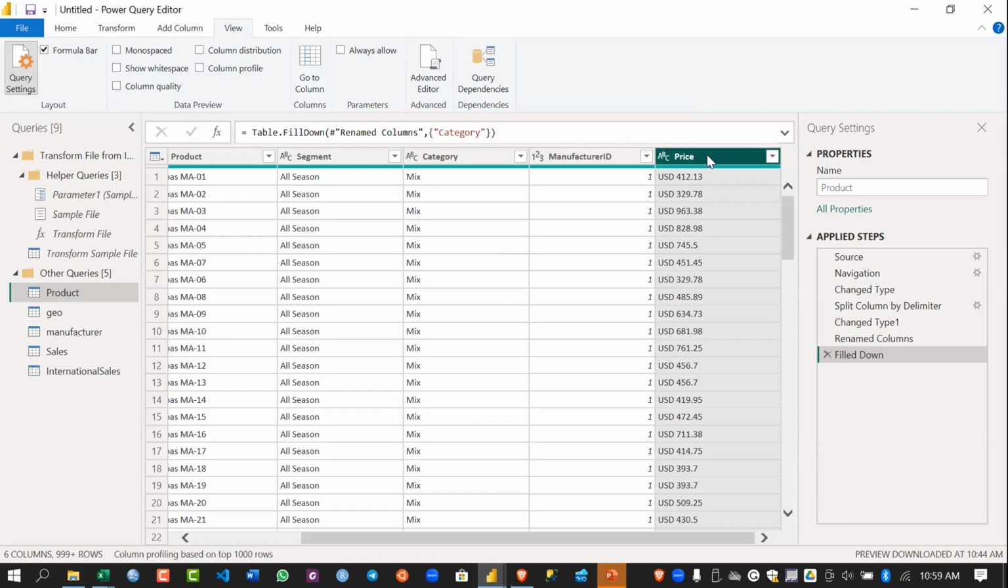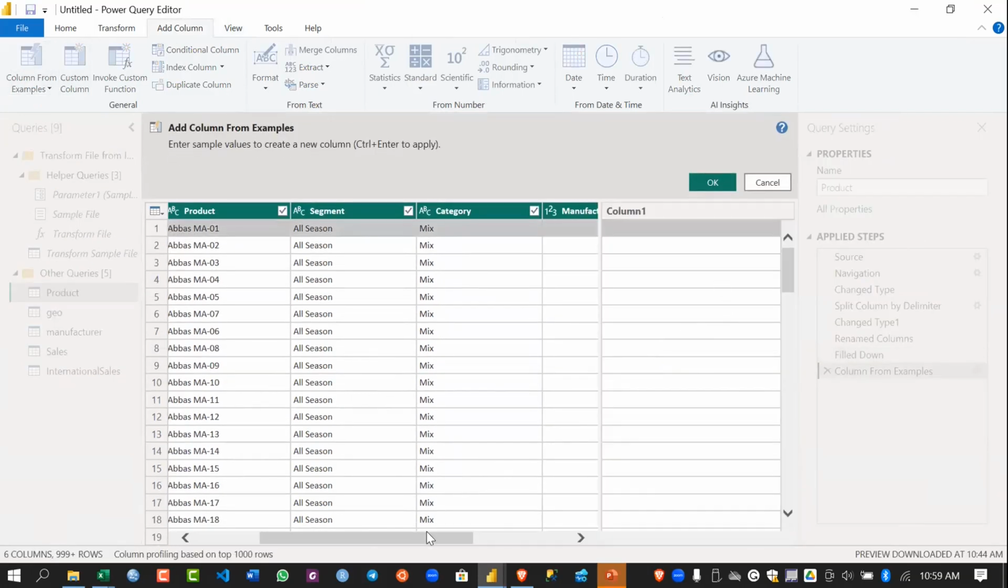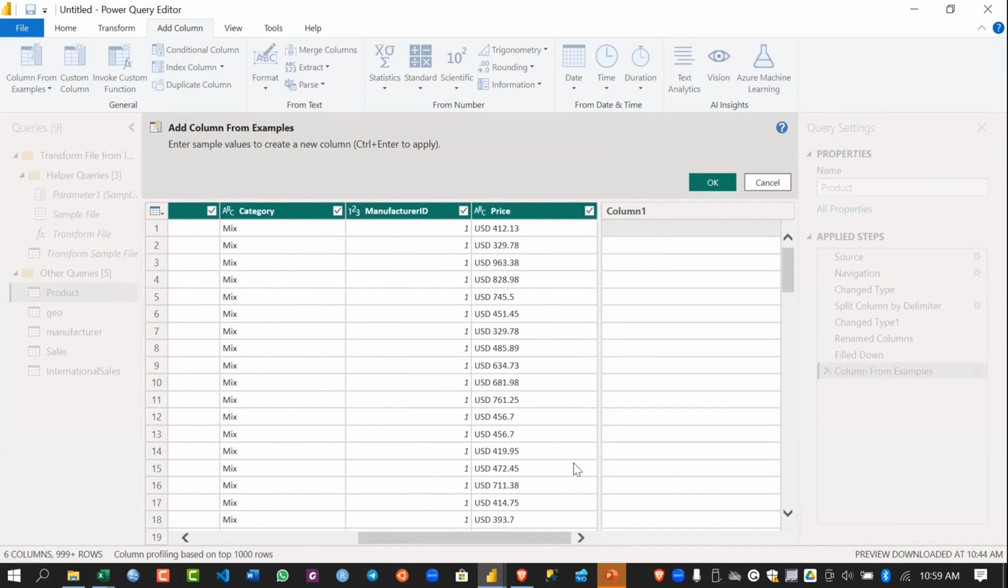We're going to have price in one column, and currency in another column. Earlier on, you could use the method of split by delimiter. But we also have another method called creating column by examples. Creating column by examples allows Power Query to automatically detect a column. So you go to your add column and click on column from examples. When you click on it, a window opens up like this, which allows you to give an example of the column you want to create.